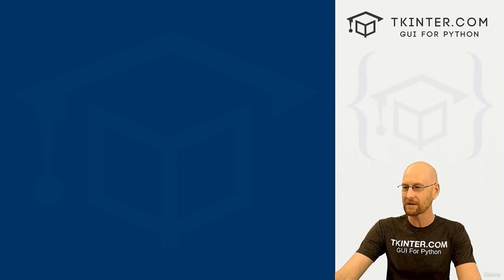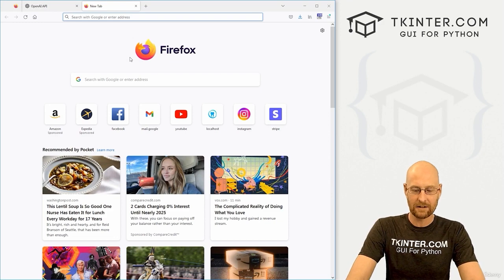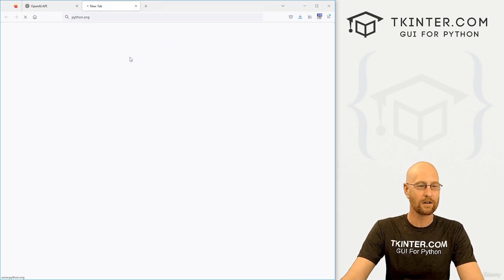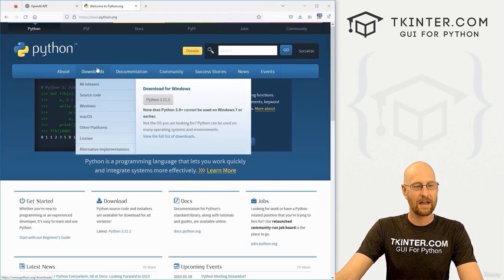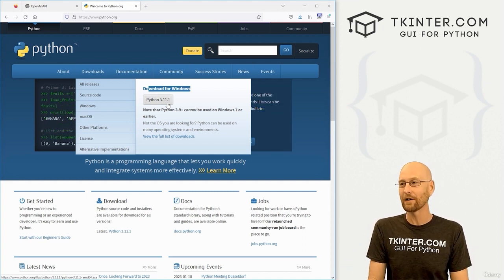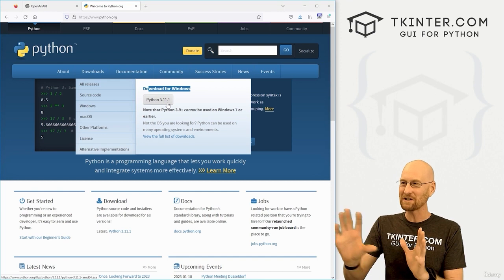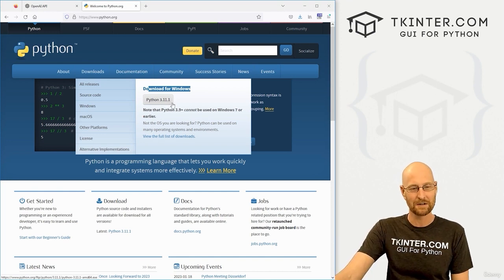So let's head over to our web browser. And here's the OpenAI website I've got open here. And let's go to python.org, or you can go to Google and type in Python, and then click on this download tab. And you see I'm on Windows, so it's going to ask me to download Python 3.11.1 for Windows. Now, if this version changes by the time you watch this video, no big deal at all. Just download whatever the current version is, even if it's a bigger version, like 4 or 5 or whatever. This will still work for all the things we need to do.